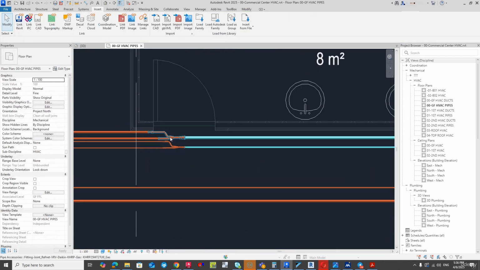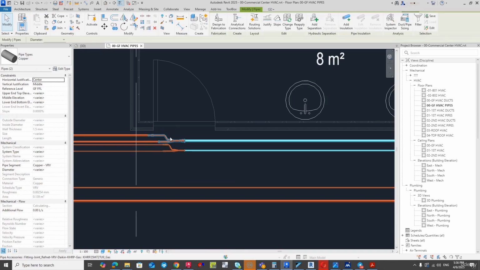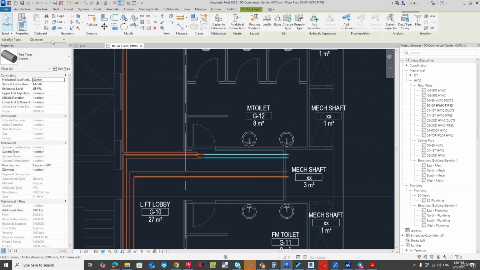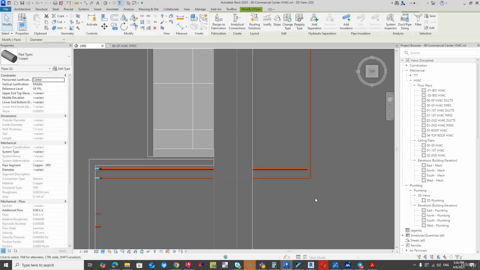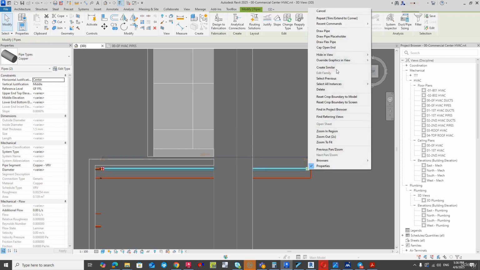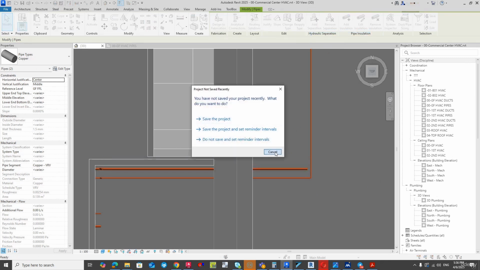Select the two pipes and move them a little bit down. That's it. Now go to the 3D view. Select the pipe, right click, draw pipe.